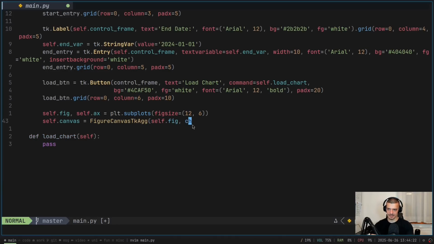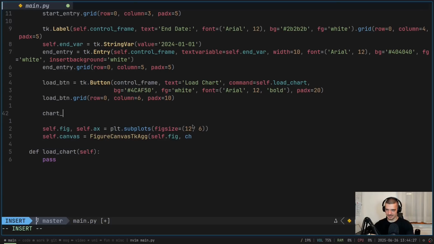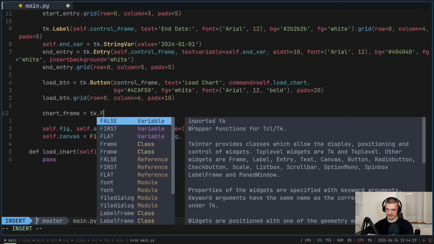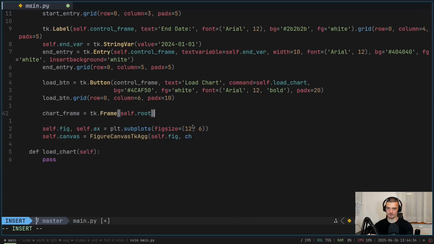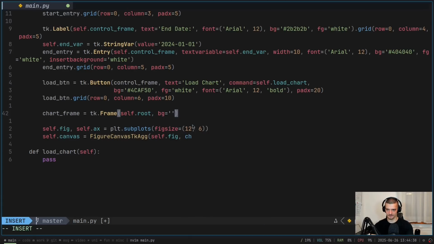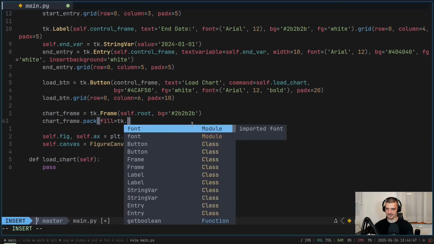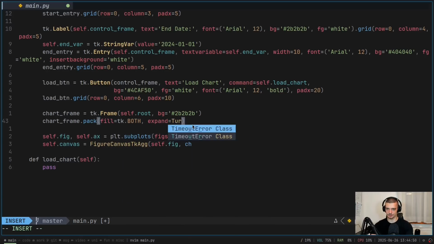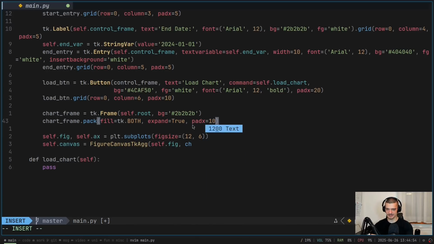And then actually I forgot to create a chart frame. So a chart frame as before, the chart frame is going to be equal to a tk.Frame, which is part of self.root and has a background, of course, of 2b2b2b. And then chart_frame.pack, fill is tk.BOTH, expand is True, same reasoning as before. And then padx is 10, pady is 10.